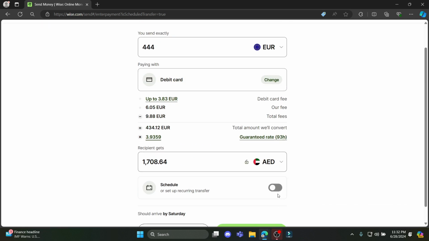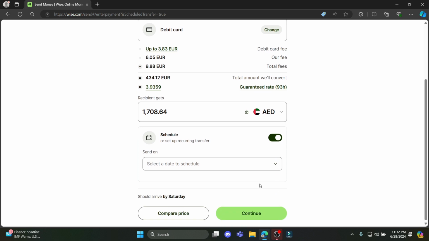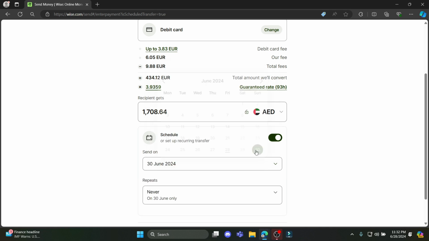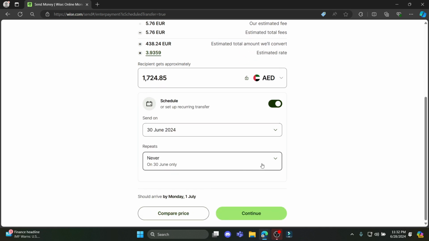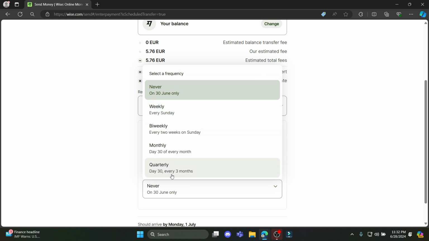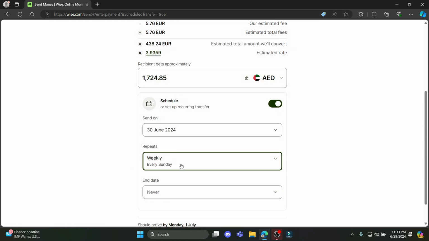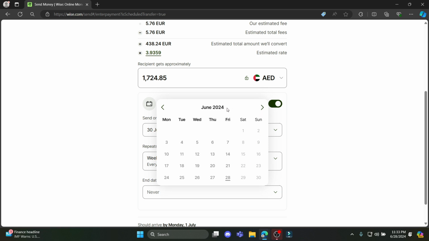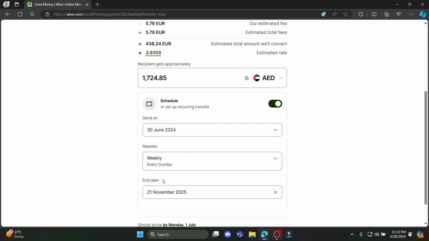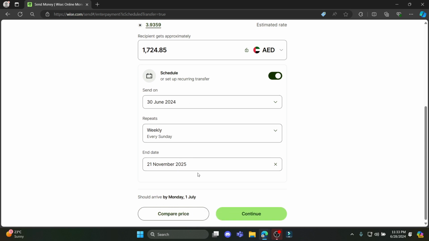So you can see that you must enable the schedule option over here, and you must select the date of the schedule. So you can select this date over here, and you can also go to repeat over here. So you can repeat this transaction, and you can also keep the end date. So let's go ahead and select the end date like this, and you can see the constant schedule being created.